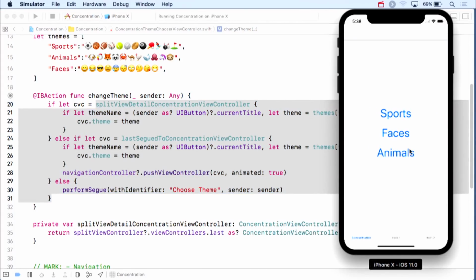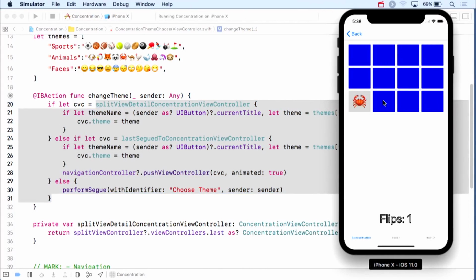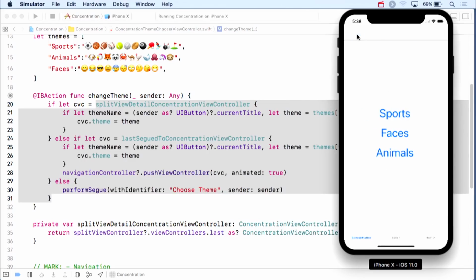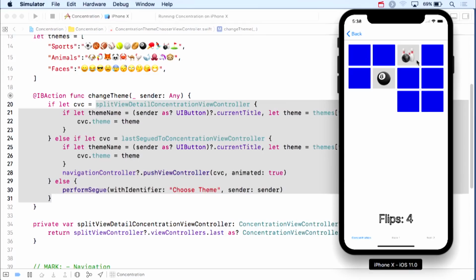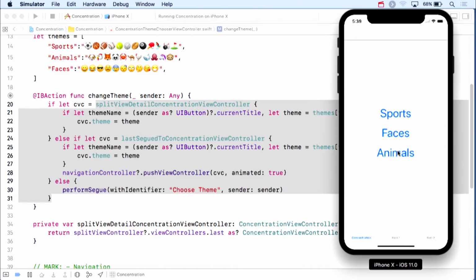All right, here we go. So we'll pick a theme like maybe animals. Here we go. It's looking good. Now let's go and change it to sports. Go back here. Sports. Woohoo! It worked. Because we didn't segue to it the second time. The first time we segued to it and we grabbed it. And then the next time we just pushed it on the navigation stack and set the theme. Okay, we could go back and set it to, you know, sports. How about faces, animals?